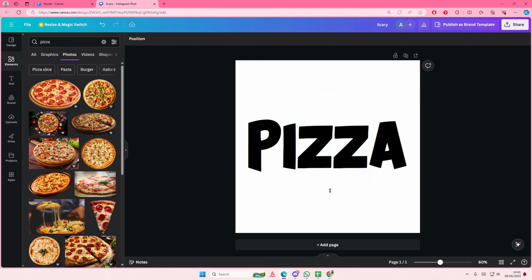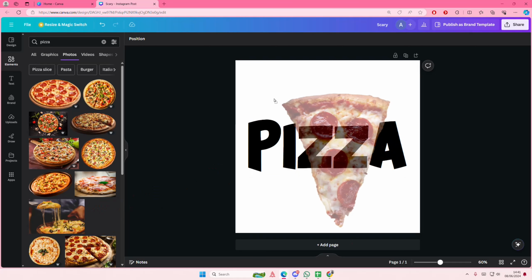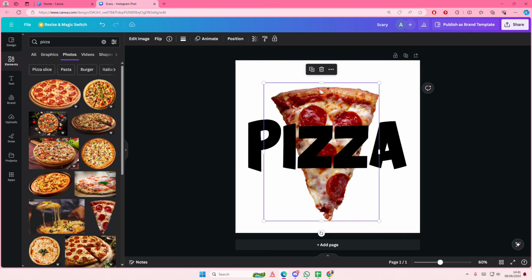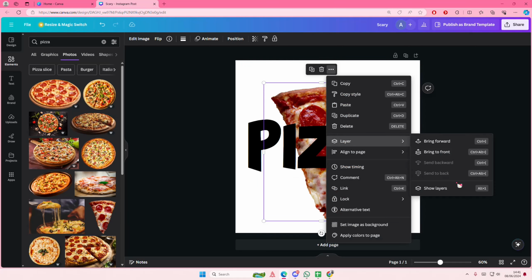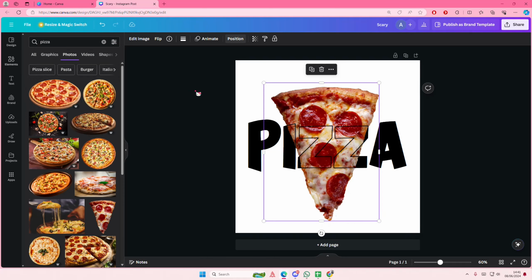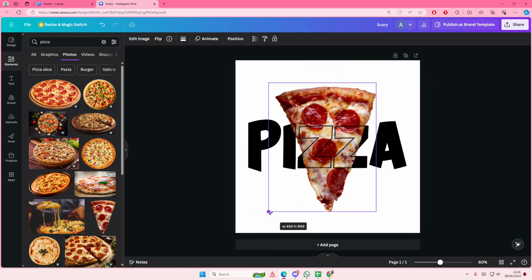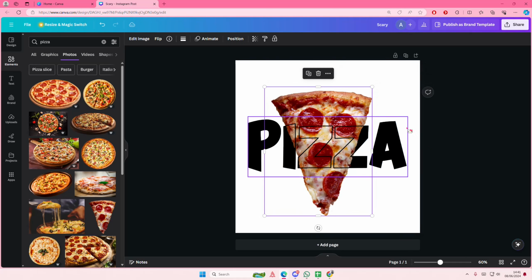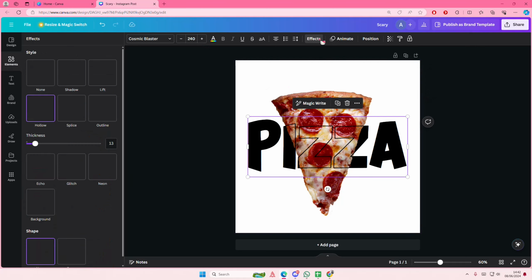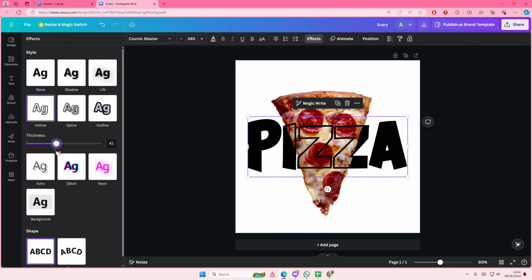outline here. It is a little bit better if you do use a person or maybe like this slice of pizza instead, because you'll still be able to see like the cutout here of the word. So yeah, that is it. Maybe make the outline a little bit thicker as well.